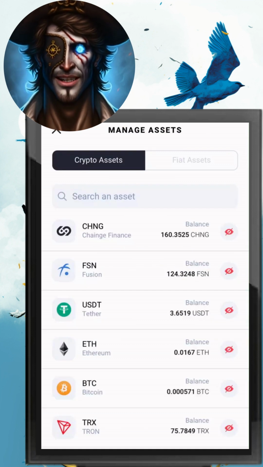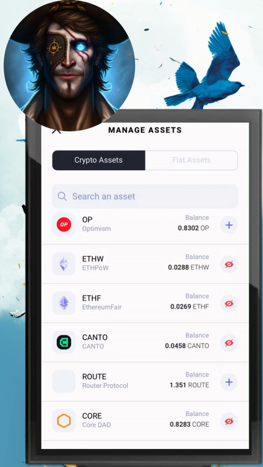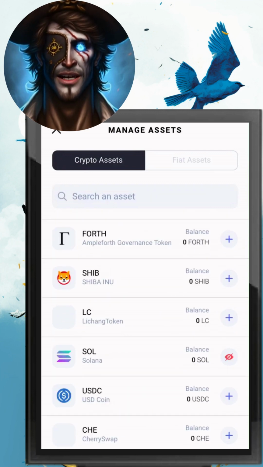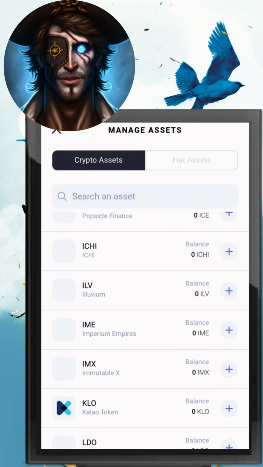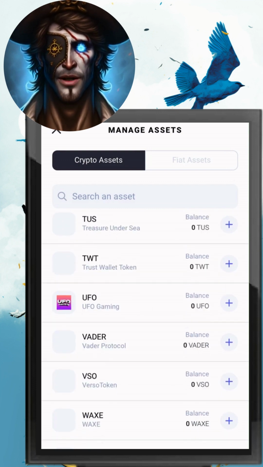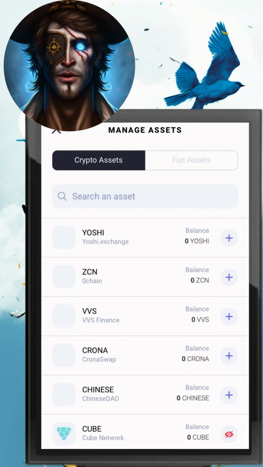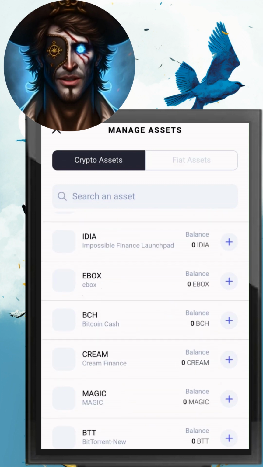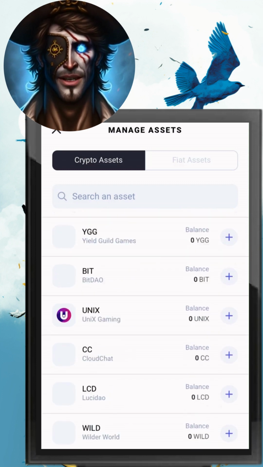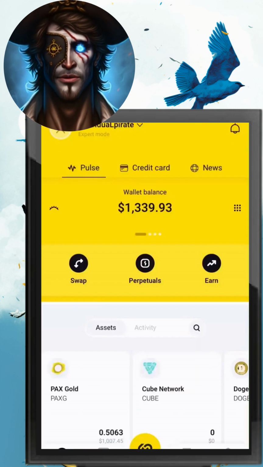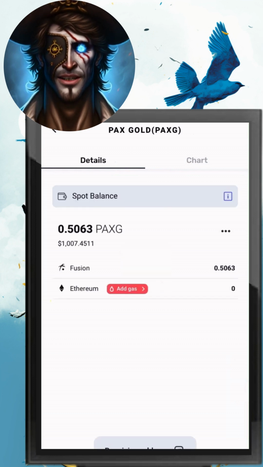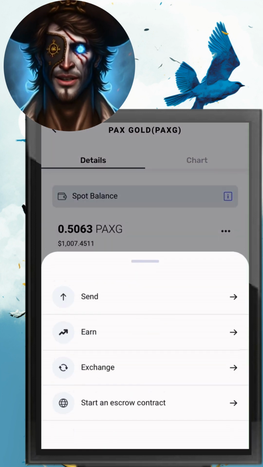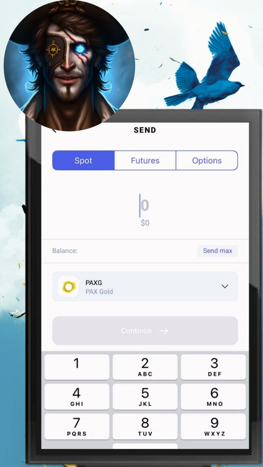Now we need to select something to send from. As you can see, Chainge has thousands of different assets to choose from. But I'll settle for PAXG, a gold-backed stablecoin, because I have a decent bag of it available as spot. To send, I select PAXG and then click the three dots next to my balance and choose Send.